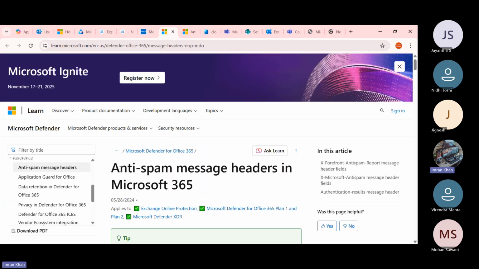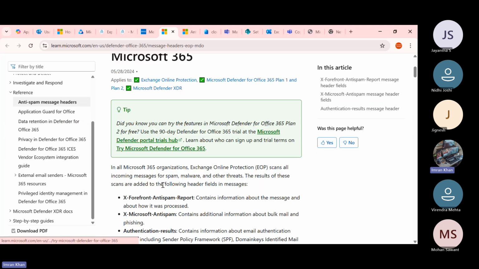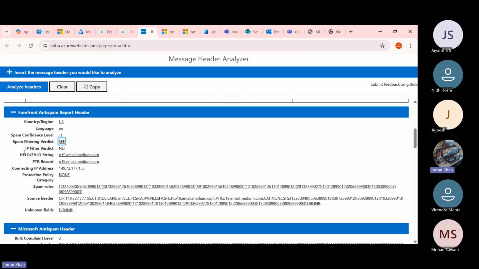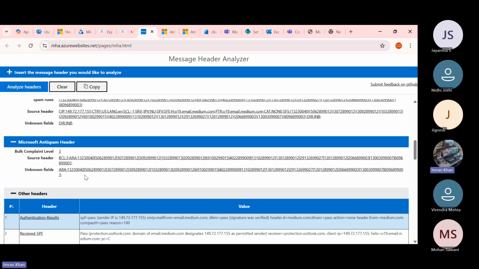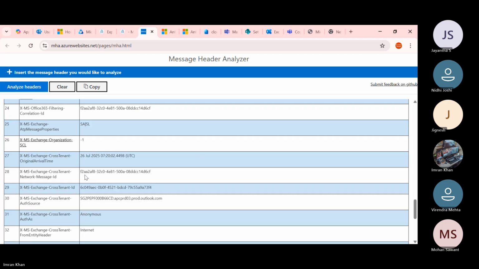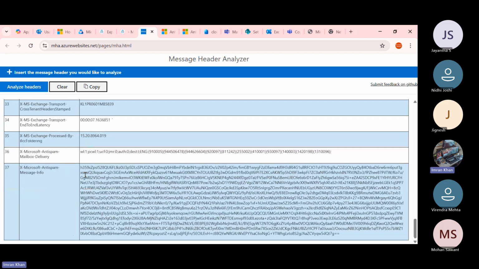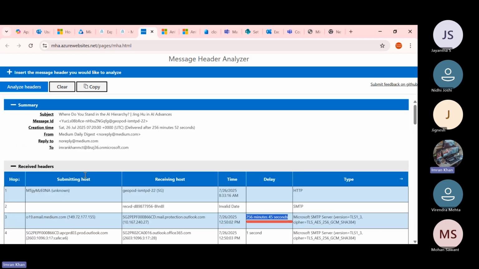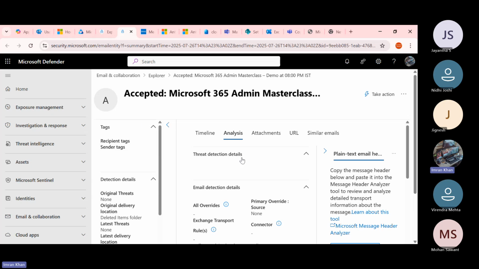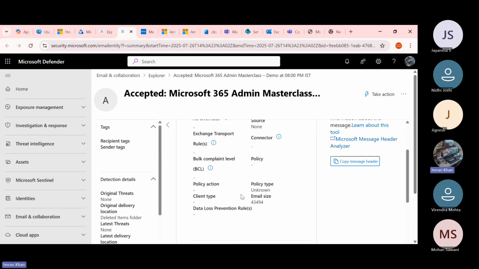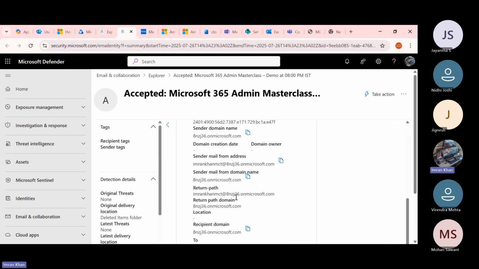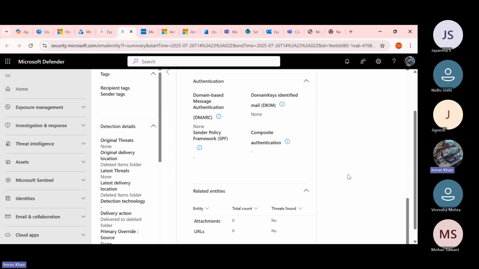it opens the anti-spam message headers article in Microsoft 365. You can find details like IP filtering verdicts, and so on. When I click every point, you can find the details. After this, cross verify and identify why the email is delayed. And again, we just go to the previous email. Here we can find some details, and after that you can identify the exact reason.